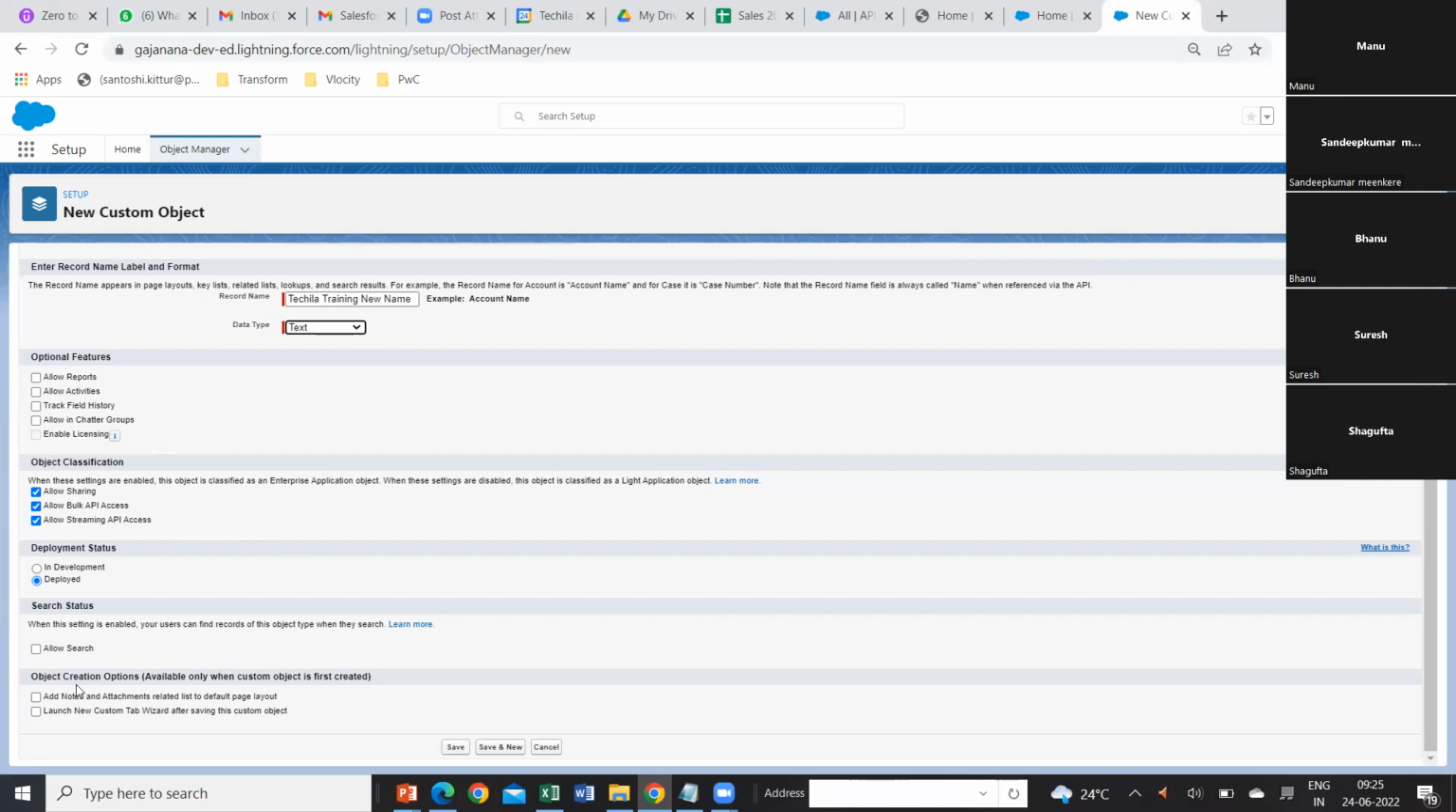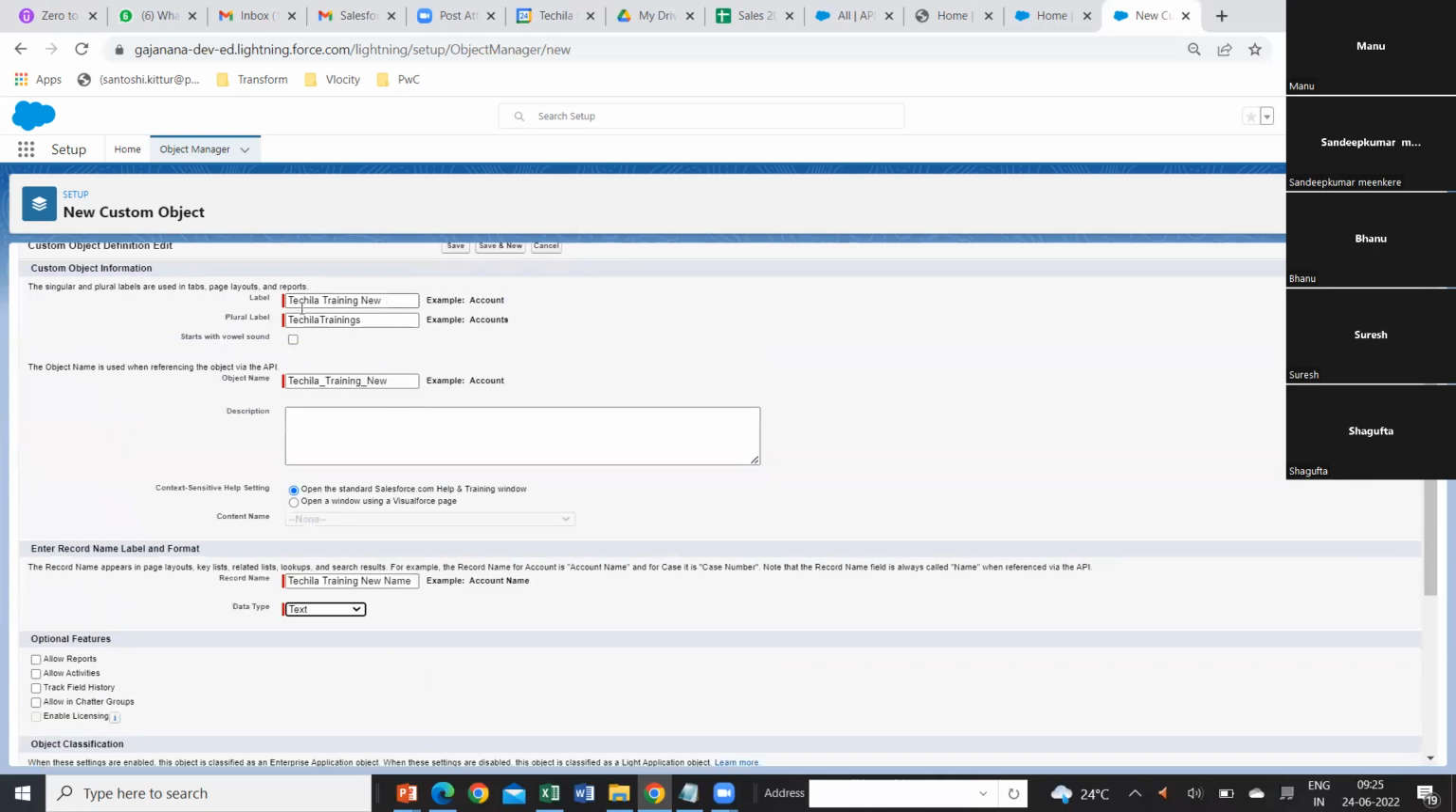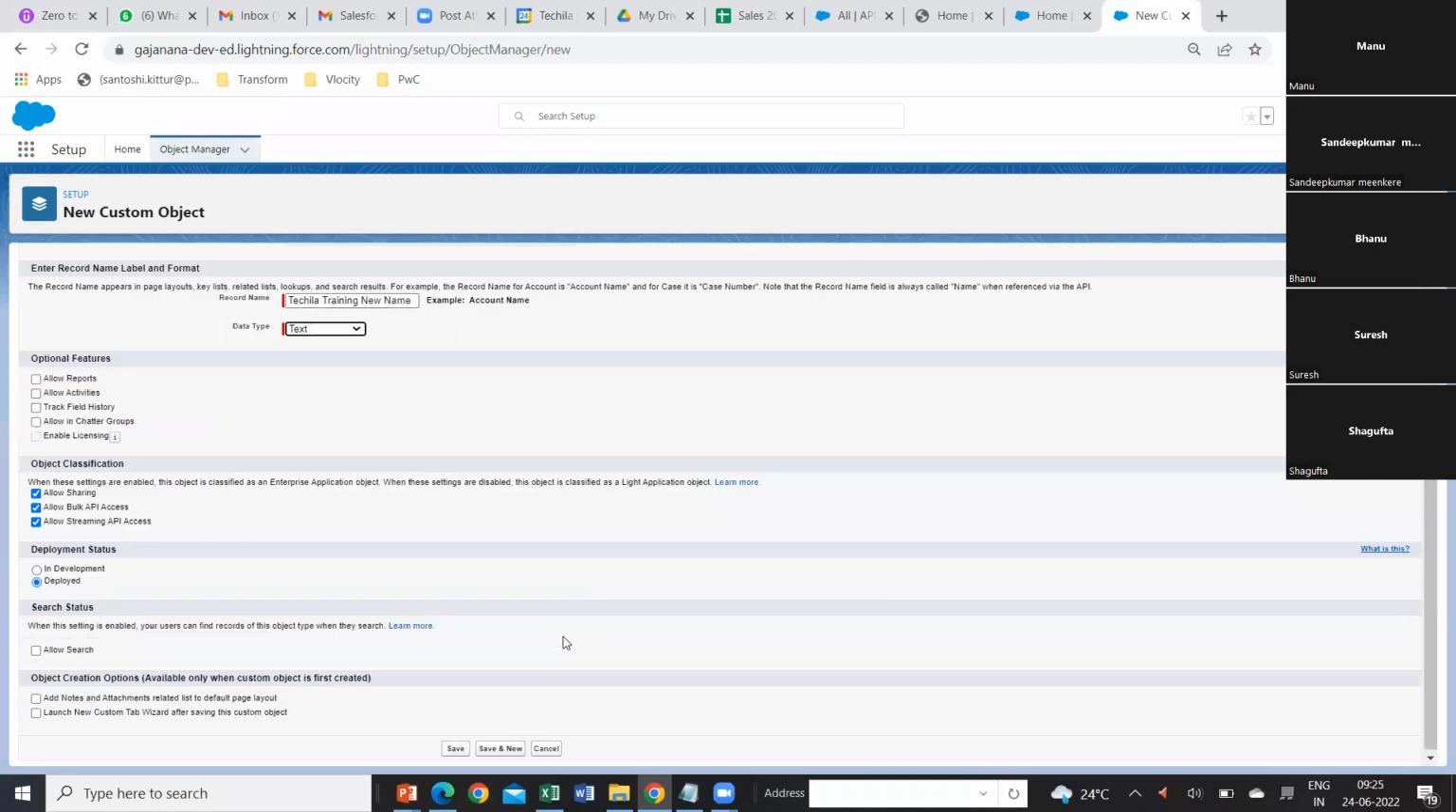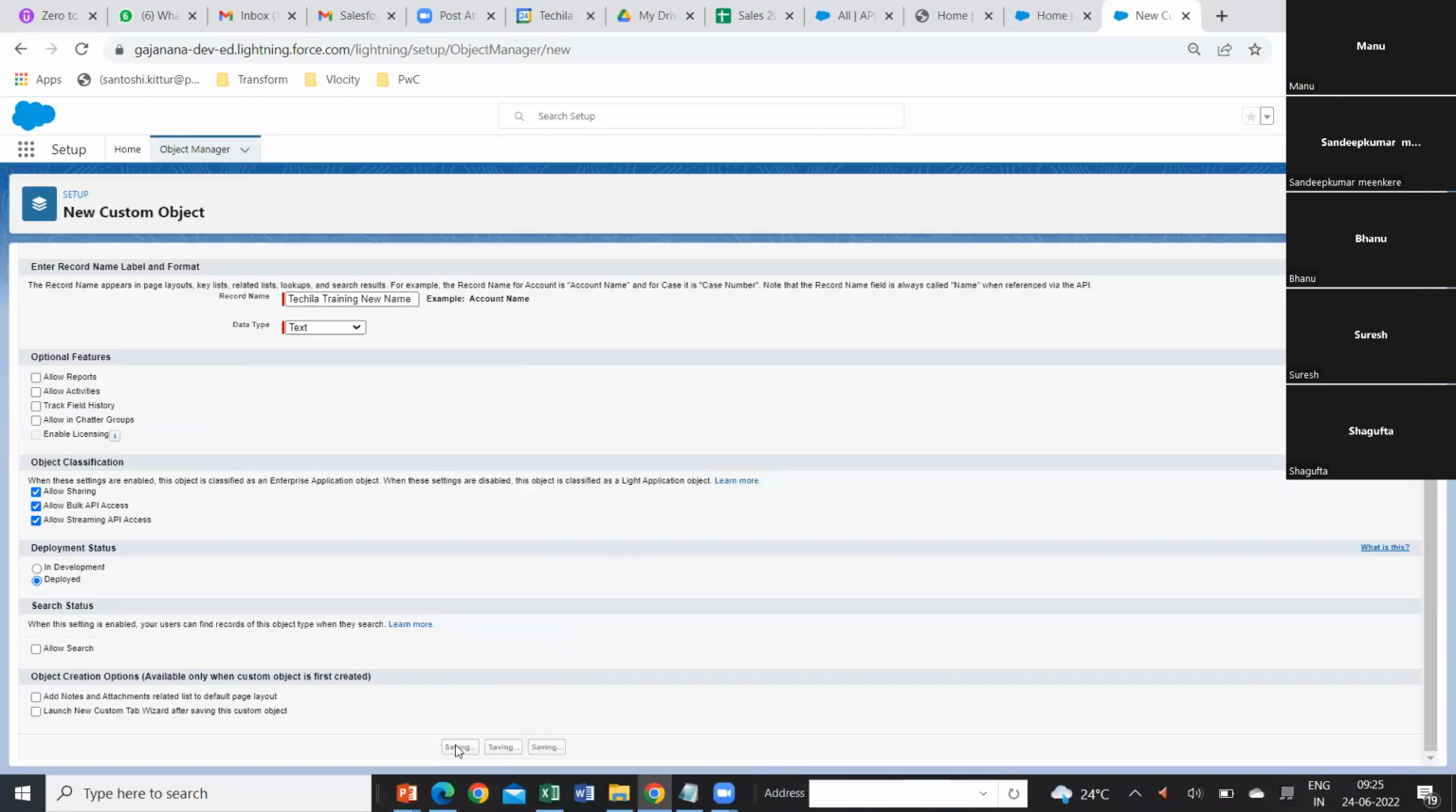So here, object creation available only when custom object is first created. Add notes and attachments to the related list, if you want to add to the page layout. Launch new custom tab wizard after saving this custom object. So we will leave it like this. We will come and see how this object is going to be available. We are creating something called an object. So Techila training new. Okay, and save it.